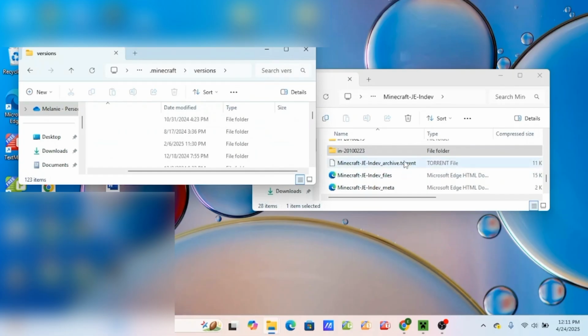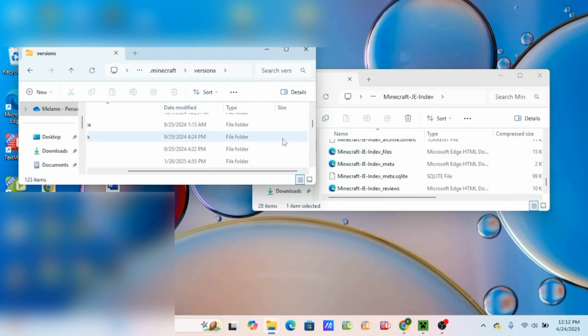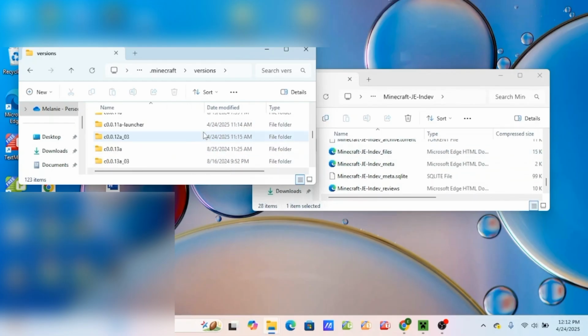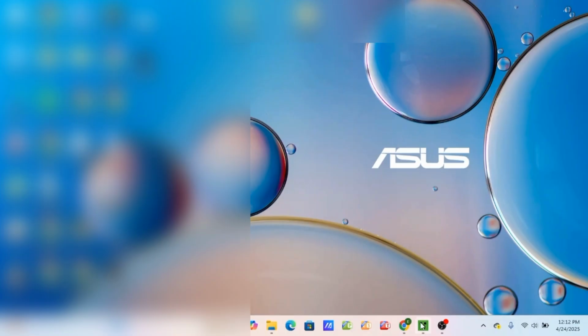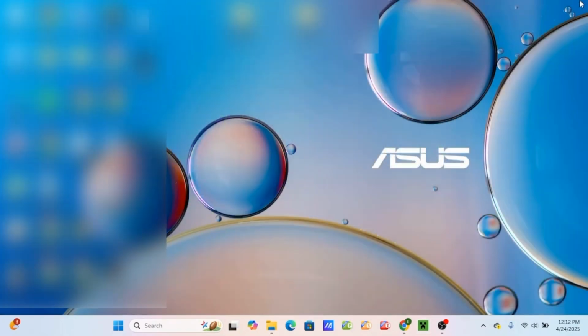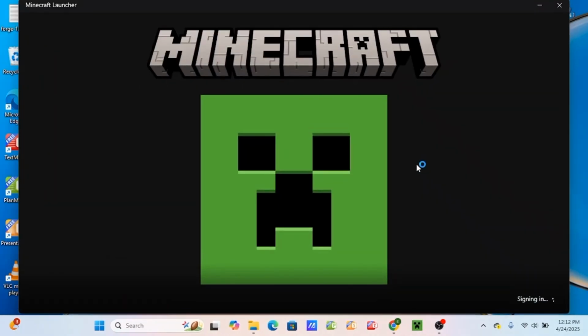And once you're done, you should see files that look like this. Ignore these. All you need to do is have all of the folders in here. You don't need to worry about the HTML documents. So once that's all done, you need to X out of the Minecraft launcher, wait a few seconds, and open Minecraft back up again.